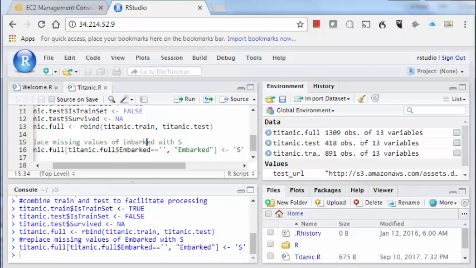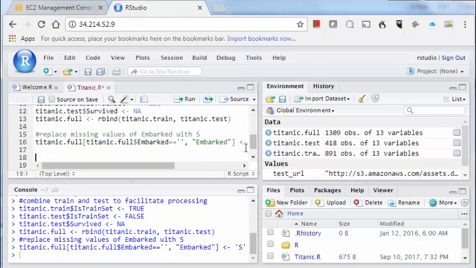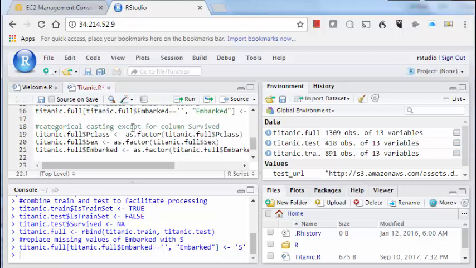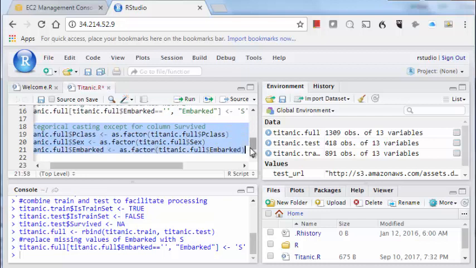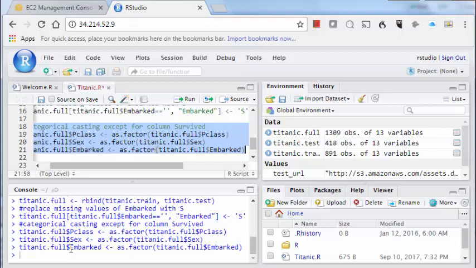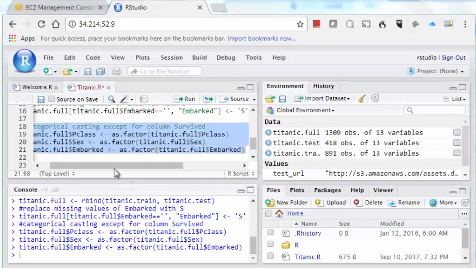Now we are going to do categorical casting except for the column survived. We're going to do that for column Pclass, column sex, column embarked, which is the next step now. So here we are doing casting for Pclass, for sex, and for embarked. So now we need to execute these lines by again selecting and pressing Control Enter. So the categorical casting has now been done. Save using Control S.